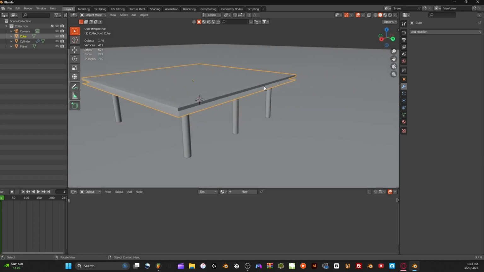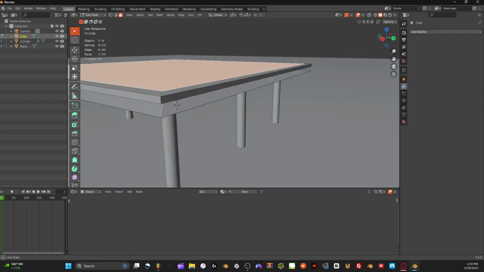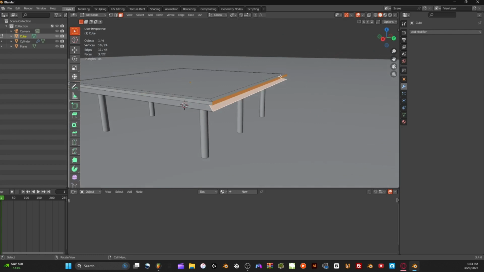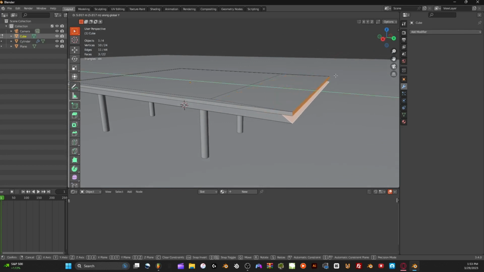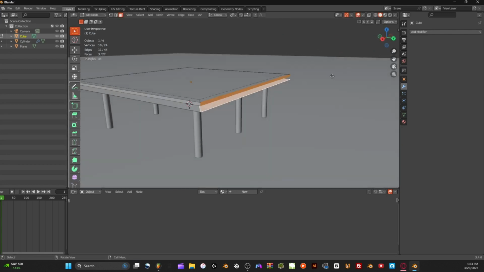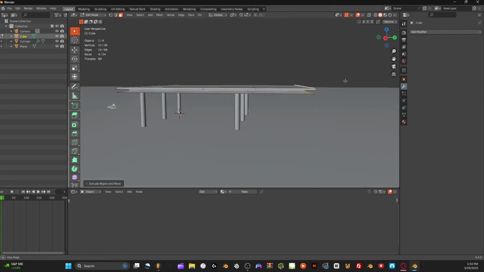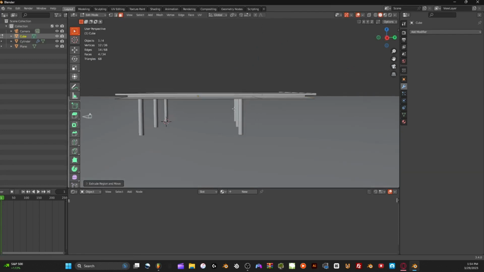Now that we have that, we can press tab and go to edit mode. We're gonna select this whole entire face right here, the whole entire side. We could press G and Y to pull it this way, but we're gonna press E and Y to extrude the faces, and just the faces. So E and Y, pull it this way, and we'll pull it to about here. That should be good for now.